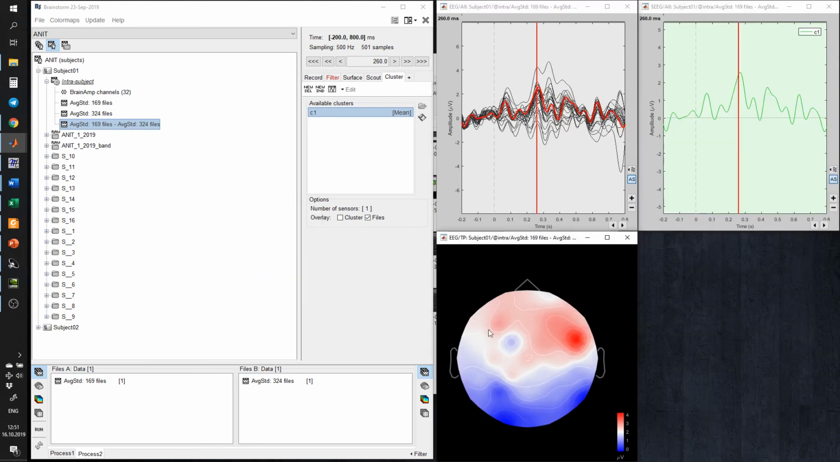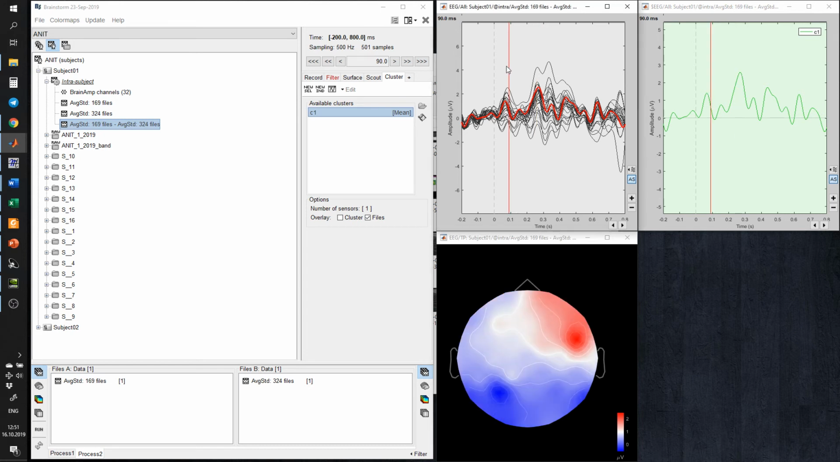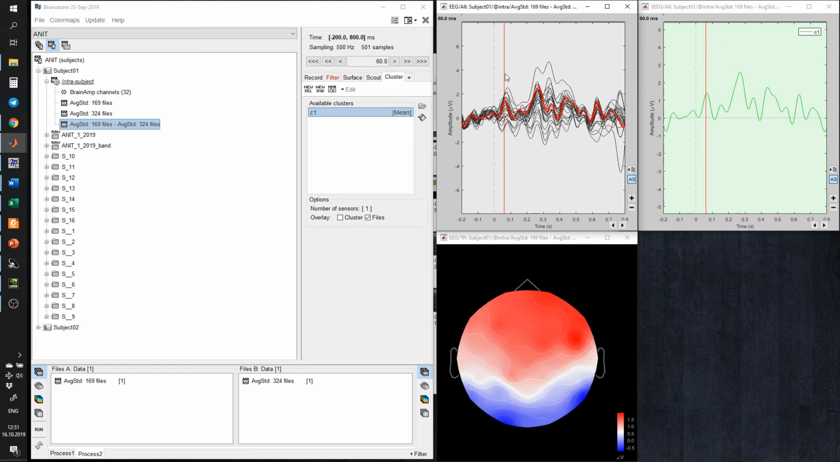Yeah, and you see that topography is not smooth, it's kind of disturbed by noise on some channel and so on and so on. So in our case we didn't find a nice deflection. Here we have something better. So again we have more or less smooth distribution of the potential across the head.